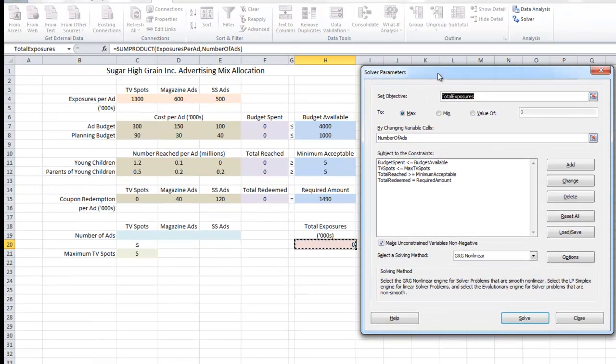Now, just real quick to go over this. Remember, our objective is maximum exposure. So we've set our objective to total exposures. We've set that to maximum. We want Excel to change and manipulate the number of ads. That's what it's going to solve for. Subject to a few constraints. Our budget must be less than or equal to the budget we have available. Our number of TV spots has to be less than or equal to our max TV spots. The total number we reach in each demographic must be greater than or equal to the minimum we're willing to accept. And then for the coupons, the total redeemed has to equal the required amount. So that's just an equality condition they have set in this problem.